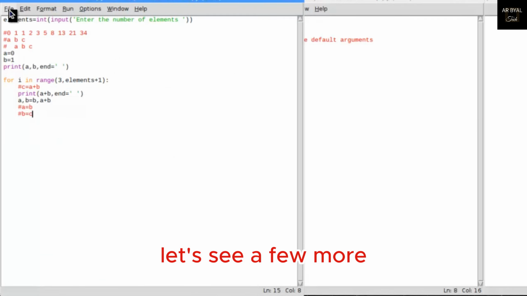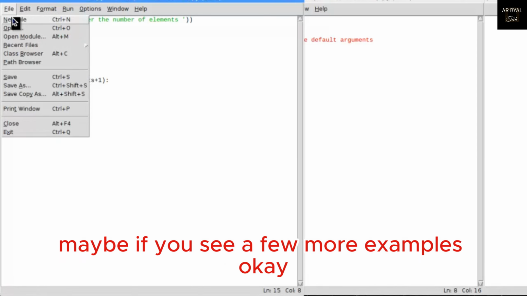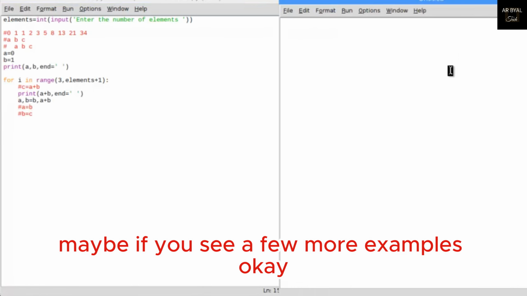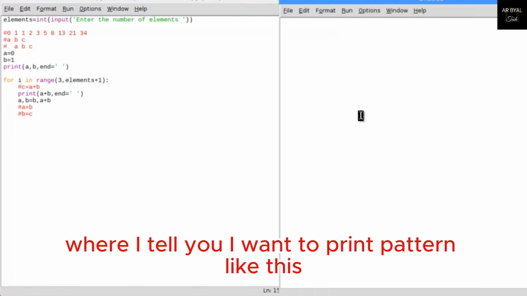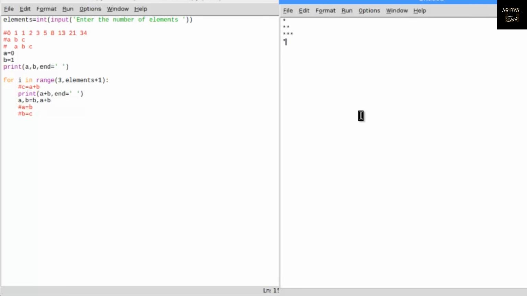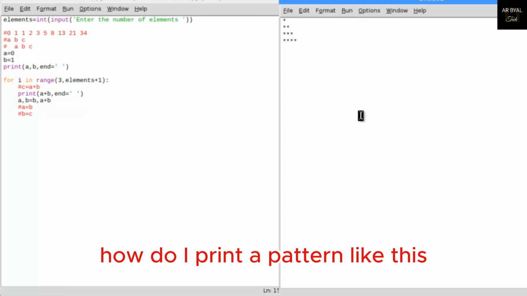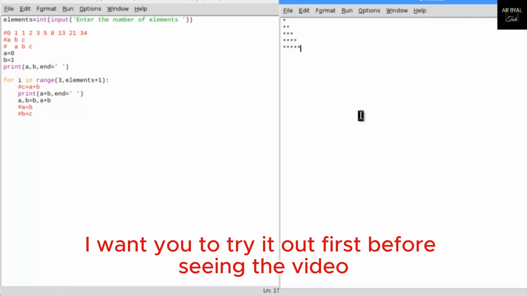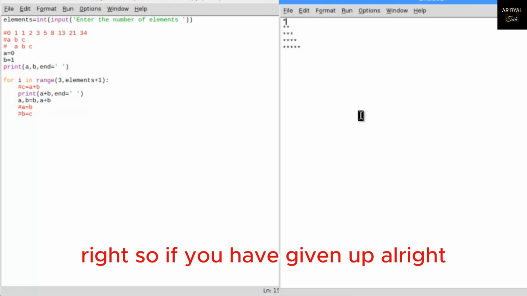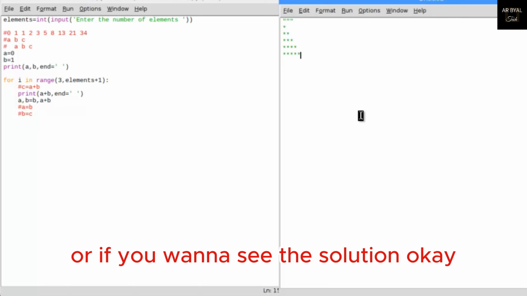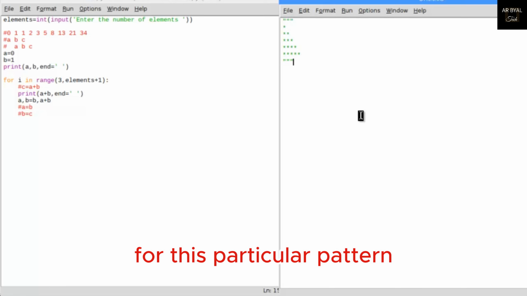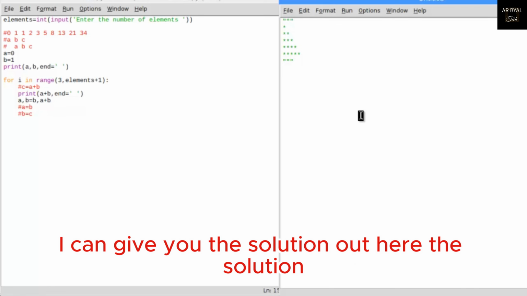Alright, let's see a few more examples, where I tell you I want to print a pattern like this. How do I print a pattern like this? I want you to try it out first before seeing the video, right? So if you have given up, or if you want to see the solution for this particular pattern, I can give you the solution out here.